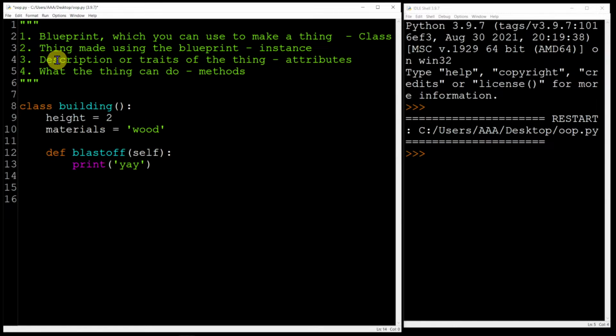We've got a description or traits of the thing, such as height, materials, and the fact that it can blast off. But this blast off thing is also a method. So that's something the building can do. So attributes can be methods sometimes. But for now, we'll think of this as a method. And so now what we've got to do is actually make this thing in real life. So how about we do that?